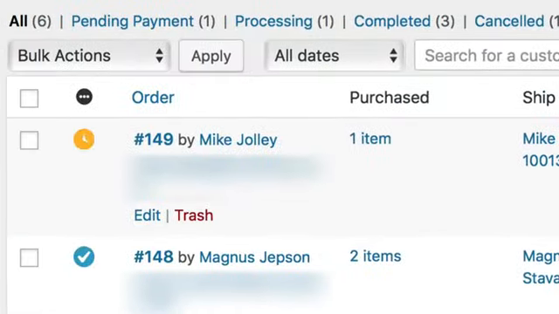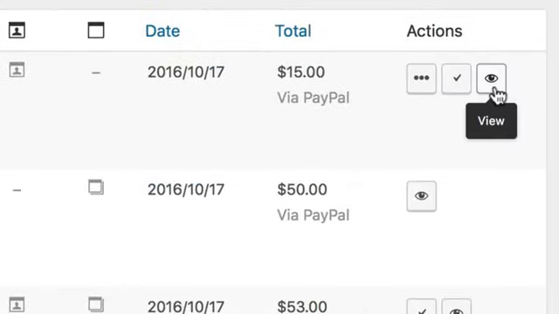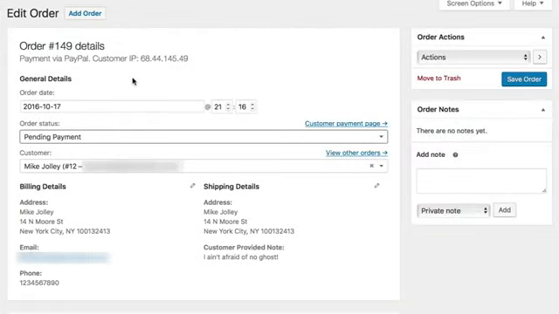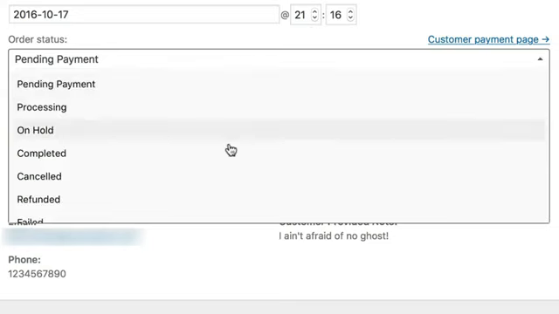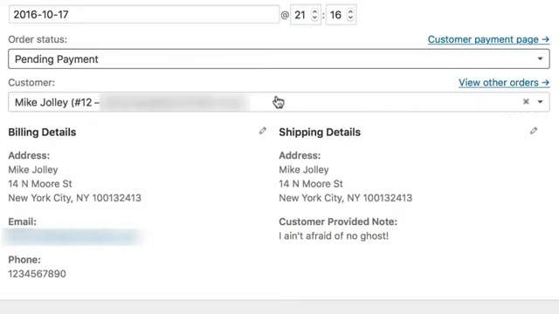You can select the order number or the edit link when hovering over the order column. You can also use the view button in the actions column to get into an order. At the top of an order is the order details. Under the general details section, you'll see the order date and time, the order status, which can be changed in this dropdown, the customer with their display name, customer ID number, and email address.